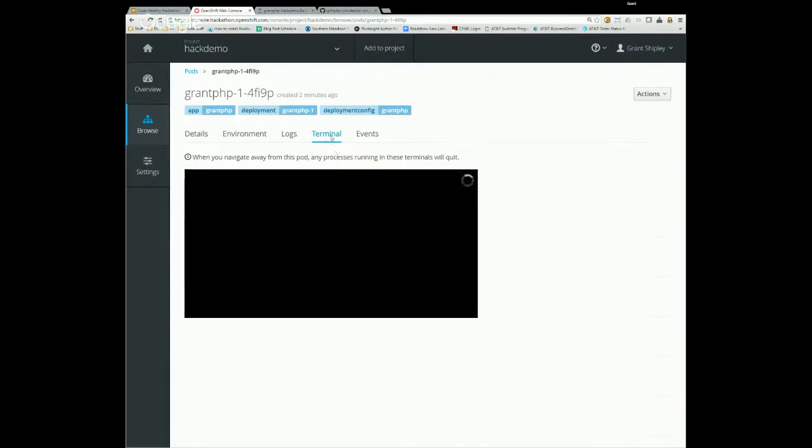The other thing you can do is click on the terminal, and this opens up a bash prompt on the actual container itself. So you can think of it as an SSH session into the running Docker container. So if you wanted to look at the index.php file, you can do that. You know, whatever you need to do in the container.